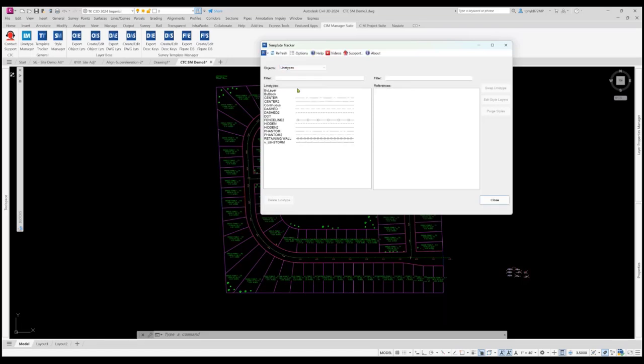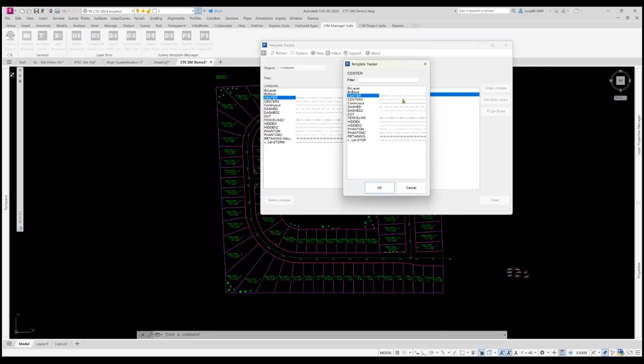Our line types. We can change line types on the fly right here. We can find out where they're being used and we can change them right here. So we can swap a line type right here from any line type that's loaded in your drawing. We can go pick them right here.